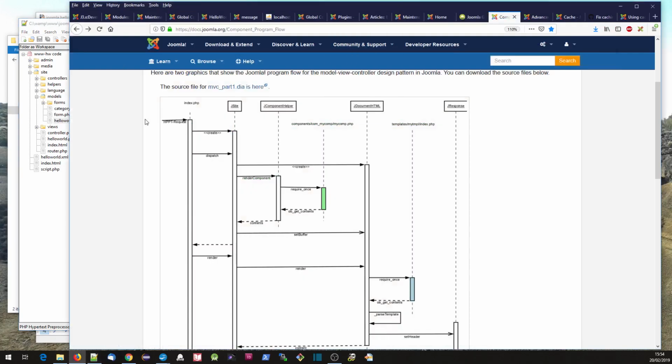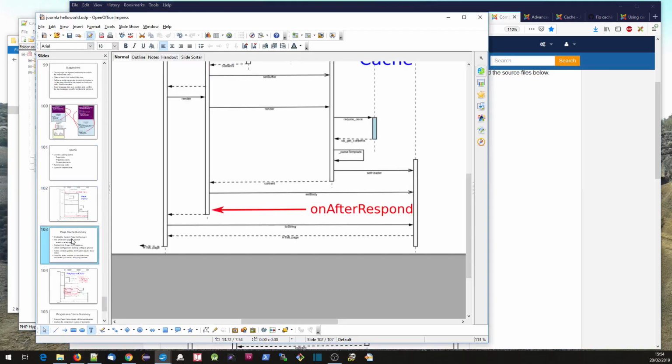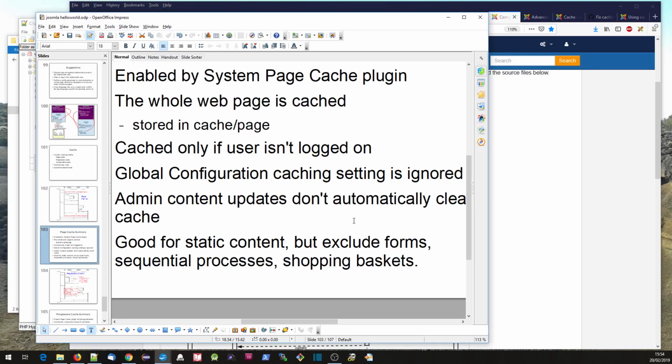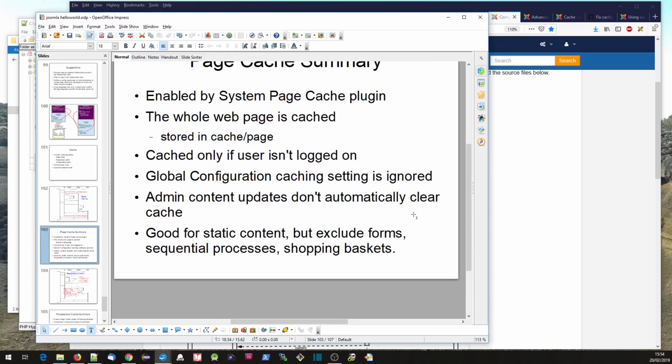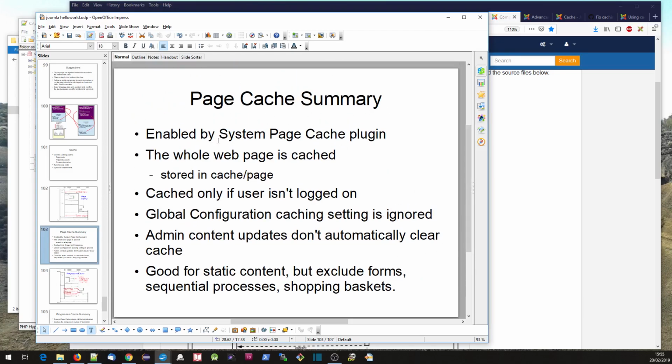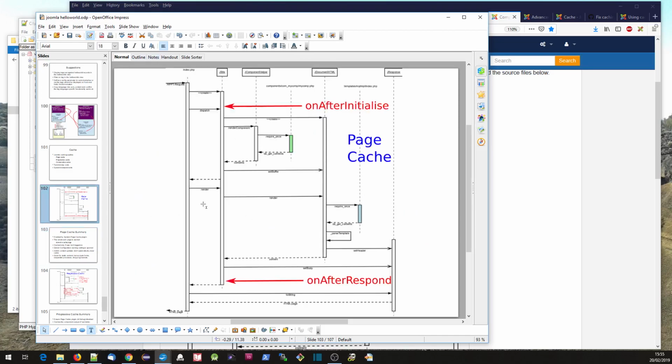So in summary, then, here, let me get this back again. So page caching, it's enabled by that system page cache plugin. The whole web page is cached, and if you're using file cache, it's going to be stored in cache/page. It's cached only if the user isn't logged on, and any of those global configuration settings really don't matter, because if it's cached, all of this stuff isn't going to happen anyway. It's just going to stop after here.